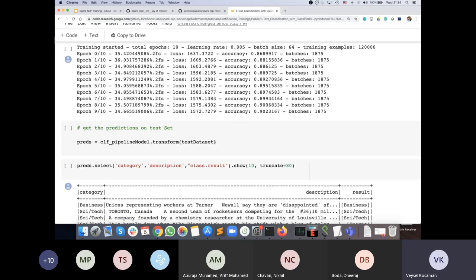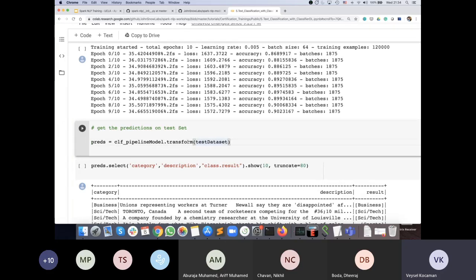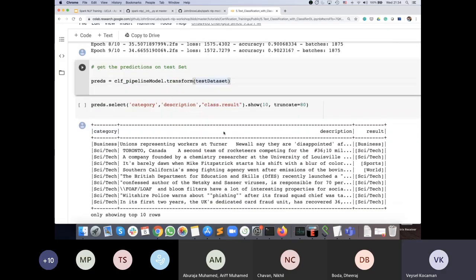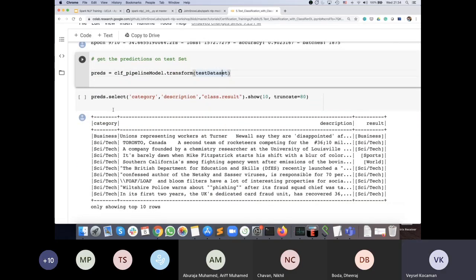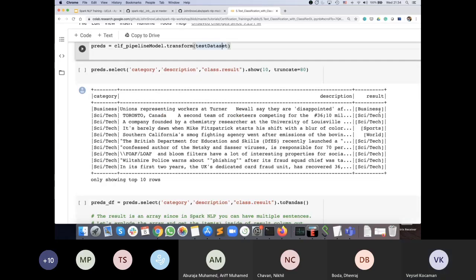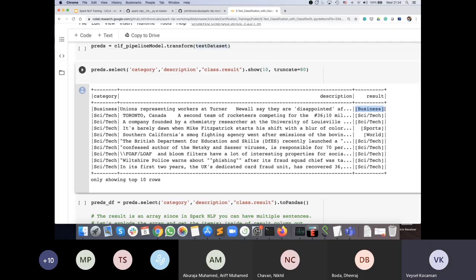Okay. And then when we get our model, this is the prediction step. Now our model is ready, right? I can put it into the light pipeline as well, or I can just get a prediction on the test set. Let's see how it performs on the unseen test set. So this is the ground truth category column, this is the text column, and this is the result column. My model predicts these labels after 10 epochs on the unseen test set.